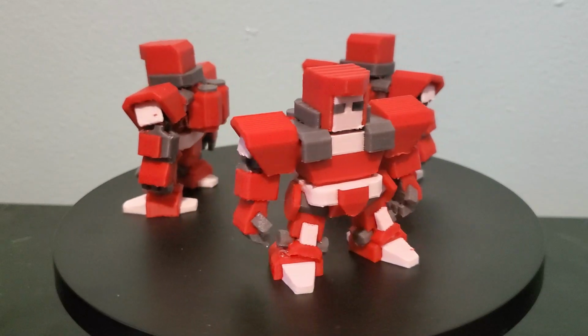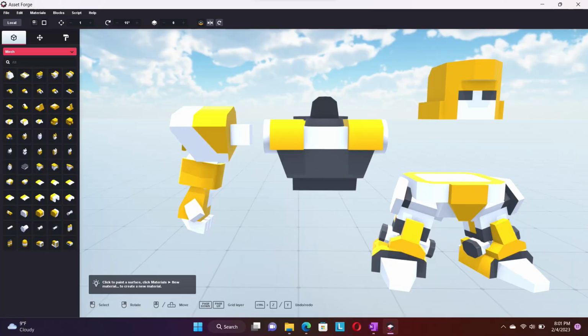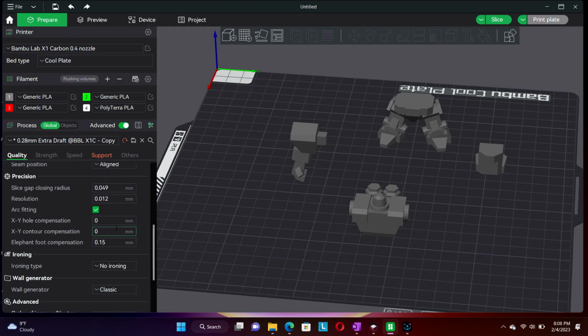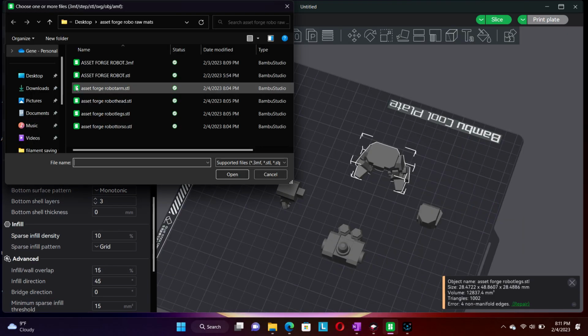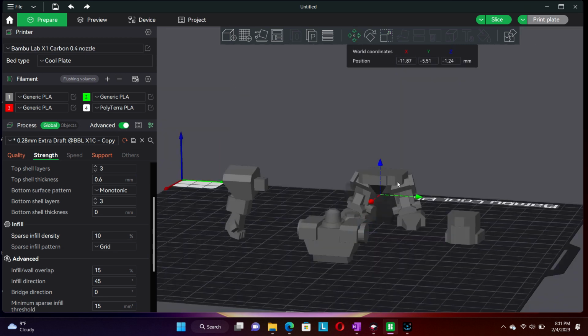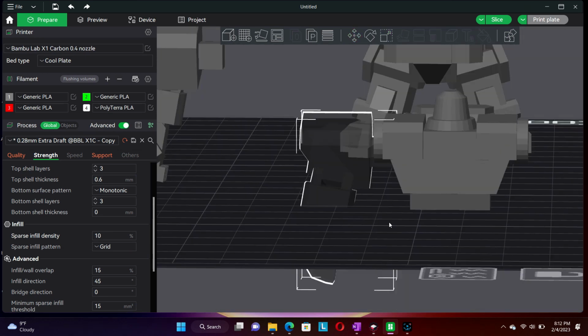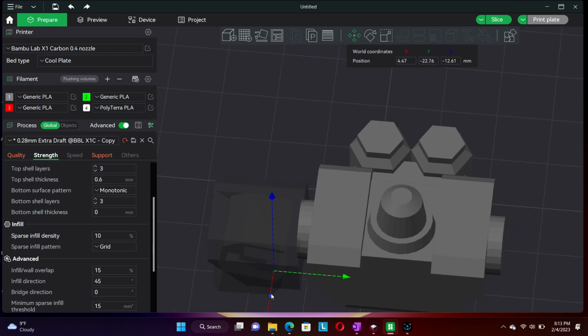I will try again. I broke up the original model into pieces and exported them individually. Here, I am using the negative part functionality of Bambu Studio. I also make sure that the hole tolerance is 0.15 millimeters for the parts to fit.